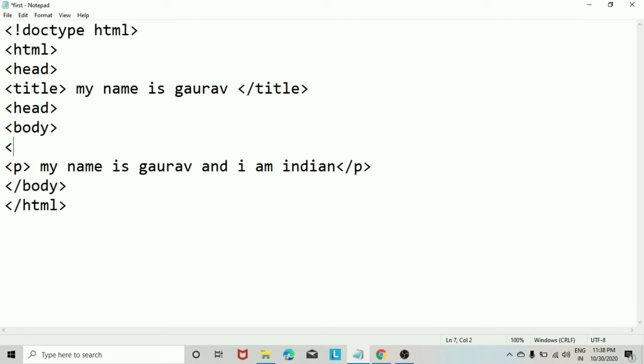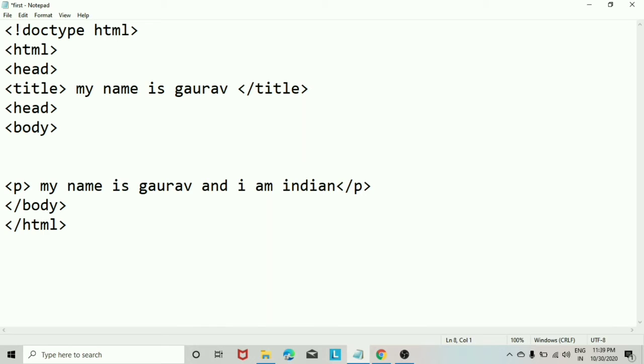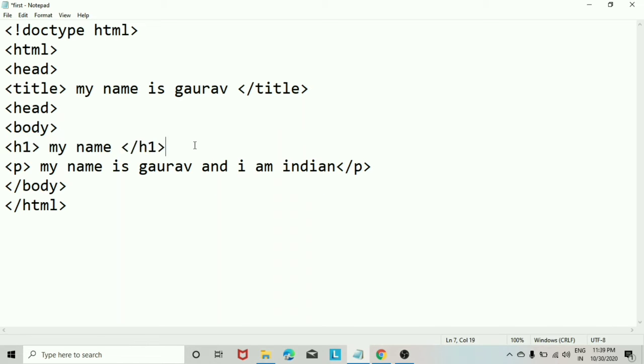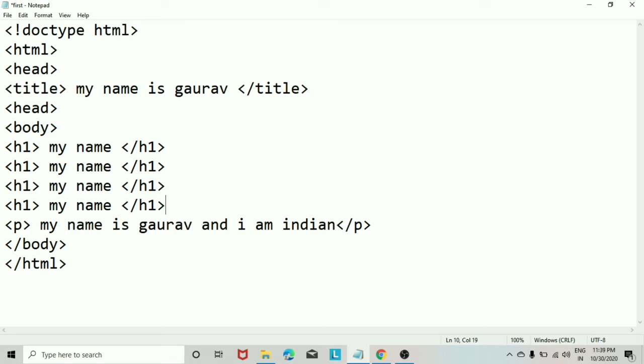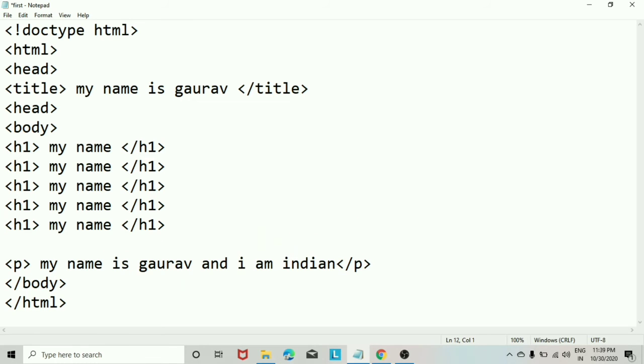Now every paragraph has some heading, which we implement with the help of the heading tag. There are 6 types of heading tag. The first is the H1 tag. Suppose I'm writing my name as the heading. There are 6 such tags: H1, H2, H3, H4, H5 and H6. I'm just copying it and pasting it. Now I'm doing it.